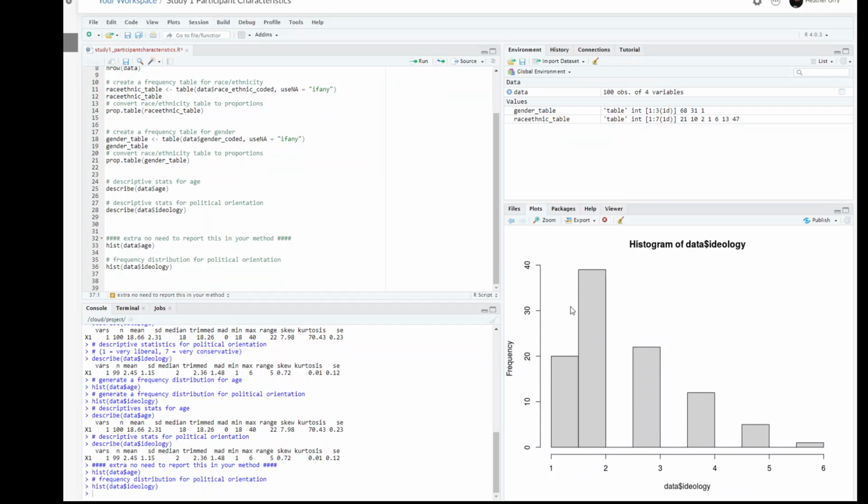And we now see a frequency distribution of the ideology variable, which maximum possible range was 1 to 7. Here we see values of 1 to 6 because we didn't have anybody that reported a 7. We can see the number of people on the y-axis, and just looking at this, you can see that most of the people in this sample, in this subsample of 100 people that we studied, are clustered over here on the left side of the scale.